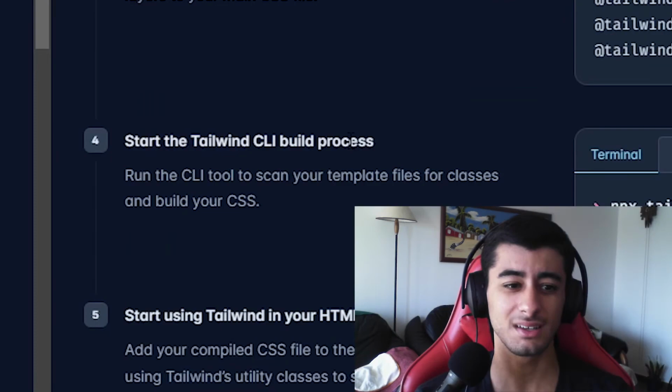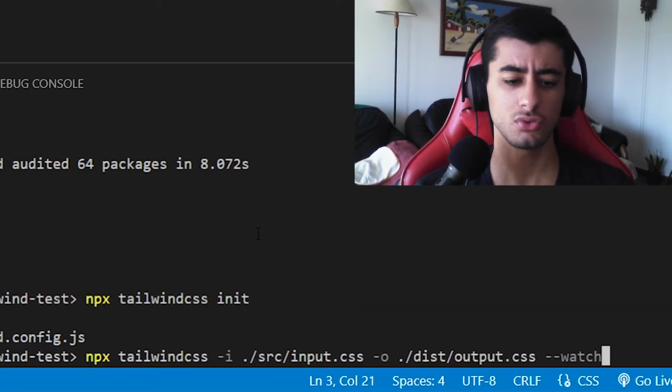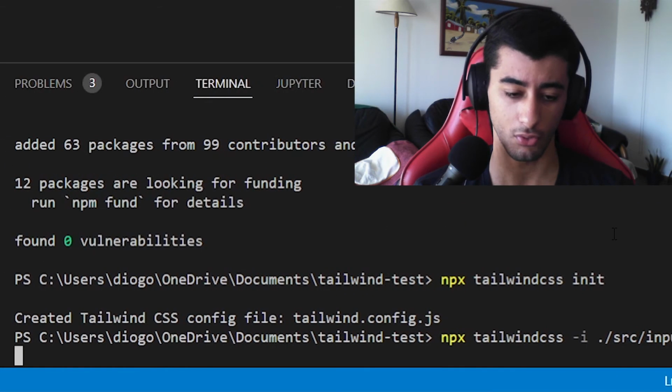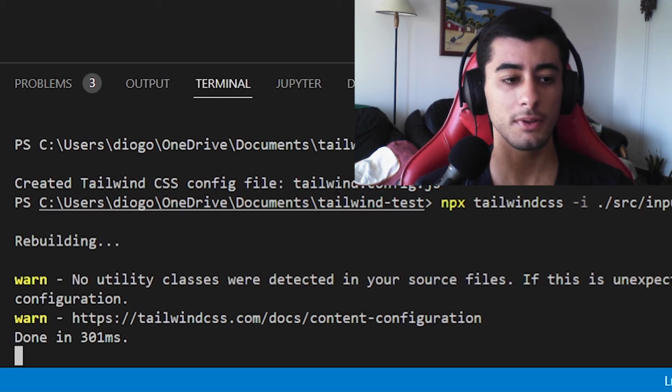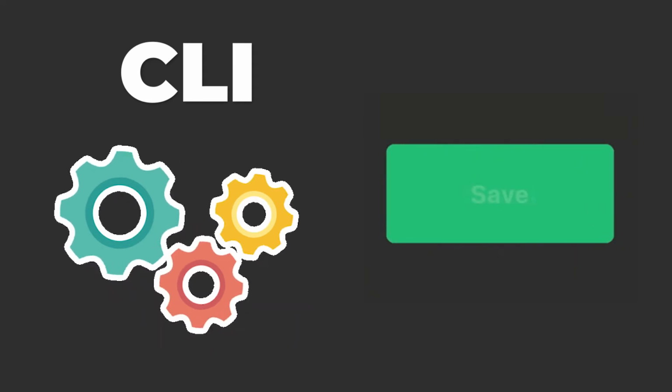Now to start Tailwind, we need to use the CLI. And the CLI is a little bit tricky, since you need to run it in the terminal, of course, and you need to keep it running always, because if you don't have it running, it is not going to save the changes and allow you to use the actual Tailwind.